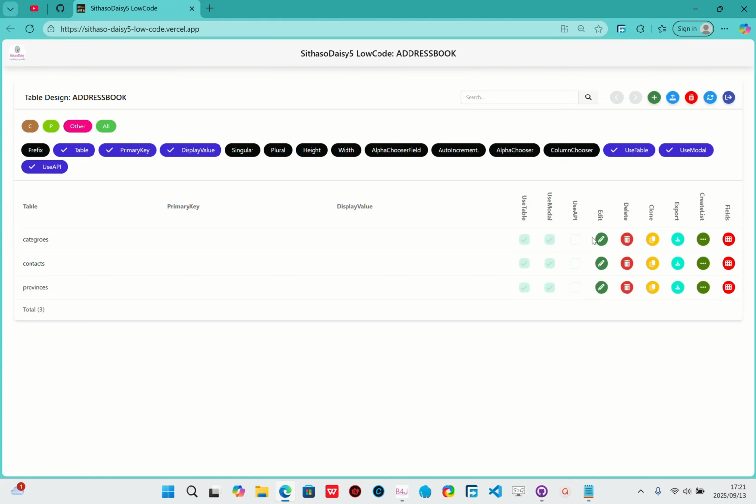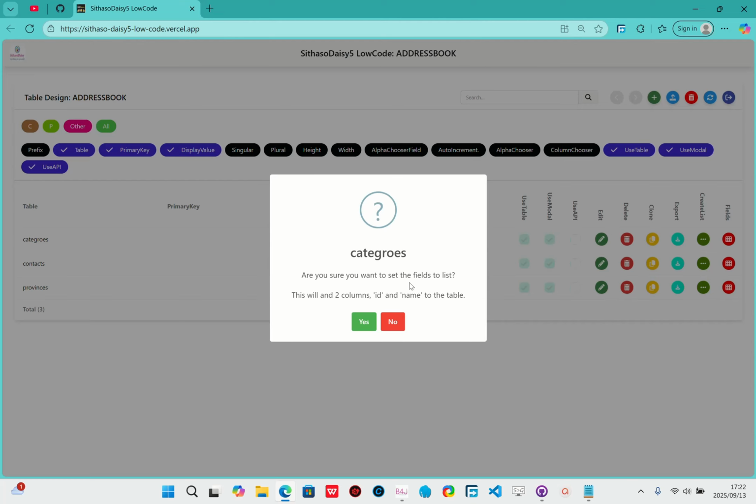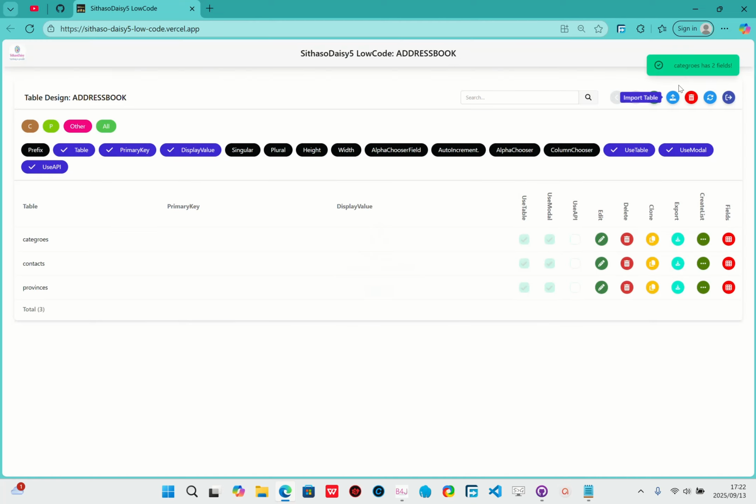Categories is going to work like a list, and provinces is going to work like a list, where, for example, you're going to capture the name of the province and then the name of the category. Because these are lists, what we can do is use this create list functionality. What it does is create 2 columns or 2 fields in that categories table called ID and name, and we'll do the same for this one. So let's click on create list. Are you sure that you want to set the fields to list? Say yes. And it has created 2 fields. And let's do the same with this one, provinces.